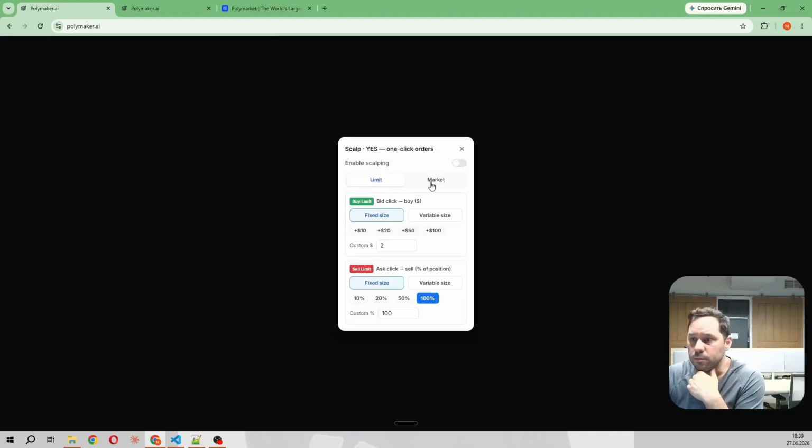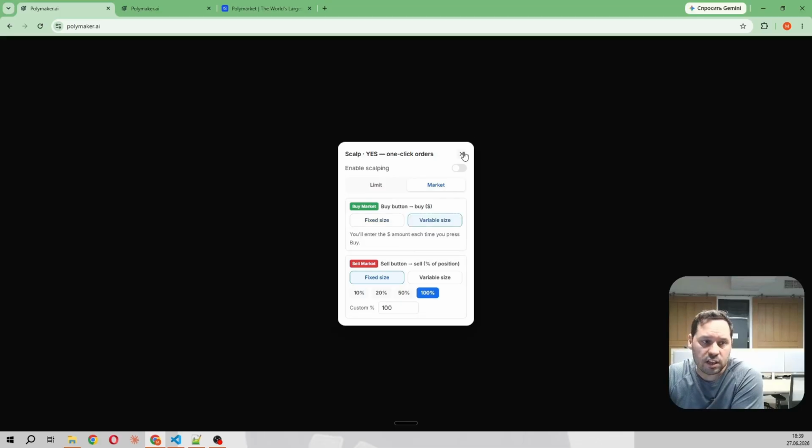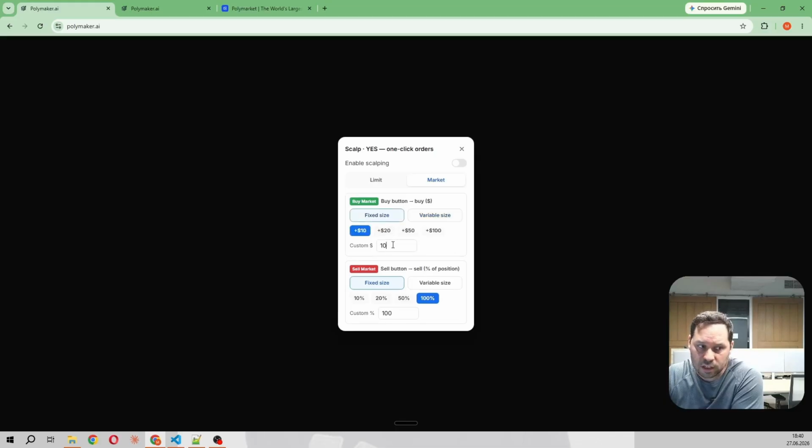Here we look at the preliminary setup. First of all, how will we buy when we click in the order book? Will we buy at market or with limit orders? Let's look at the market option. We select market, meaning we buy at the market price. We will buy a fixed amount for a certain volume, $10, $20, $50. So let's say we will buy a fixed volume for $10. Or we can buy at a variable size. What does this mean? This means that when I click directly on the order book, if I leave it set to 10 like this, an automatic purchase for 10 will be made immediately.